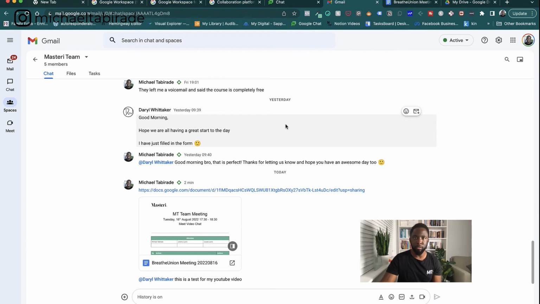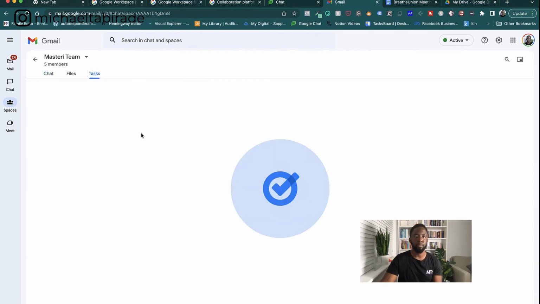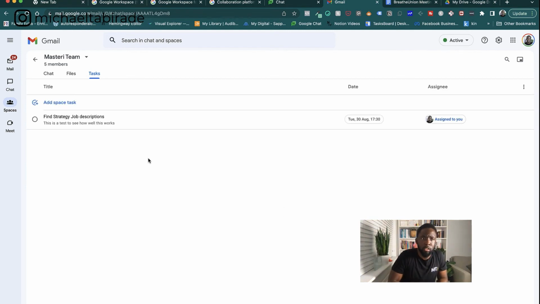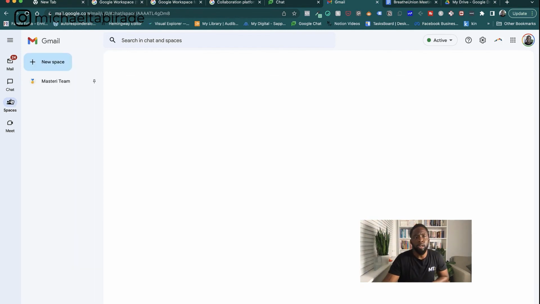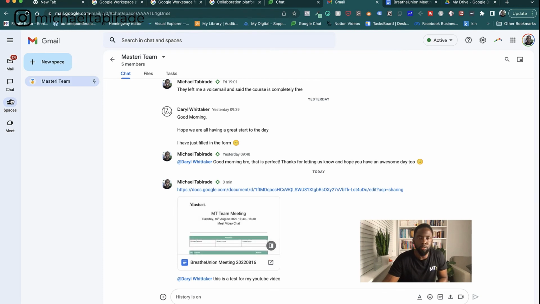I'm here for it. Okay, now some people may say, okay, cool, with this task bit, would that replace something like Notion? I don't think it's there yet, but I'm going to continue to use Notion until Google decide to do something that's going to take Notion out of the water. But to be honest with you, I'm a huge fan of Notion, so there's no rush for that at all.